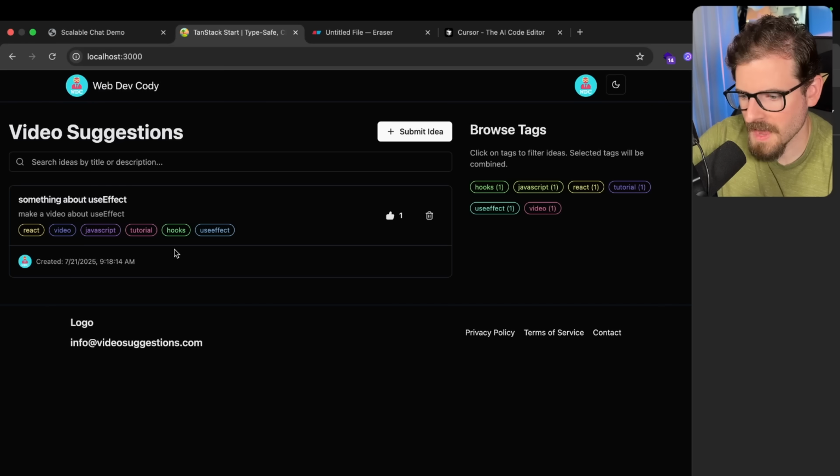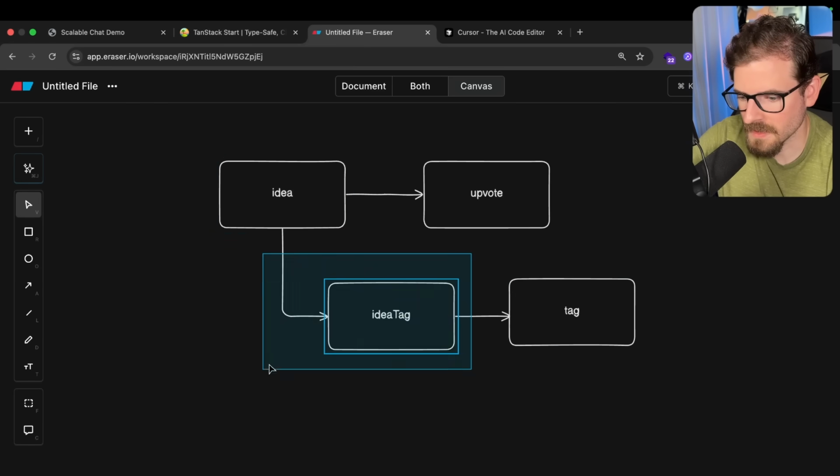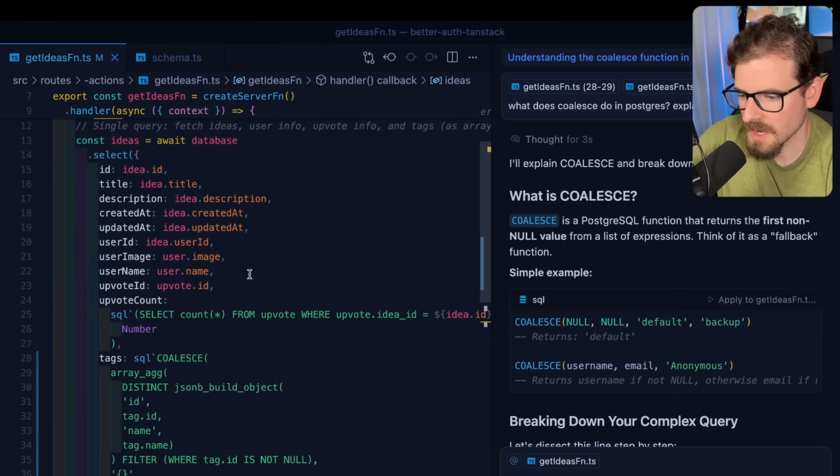For example, if I go back to the app, we have a tag for hooks. We have a tag for JavaScript. Those are all going to be stored in a tag table, but then you can relate an idea via this join table with a many-to-many relationship so that you can point an idea to various tags. So when I do a query to get back all the ideas, you have to do a bunch of joins and special stuff to get back the information we need to display on this page, which brings us to this complex query.